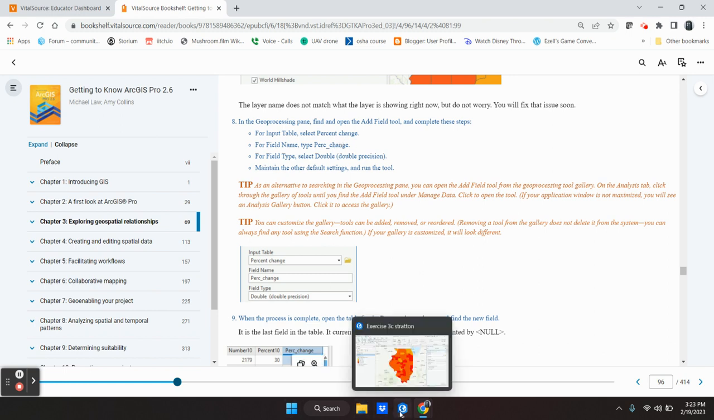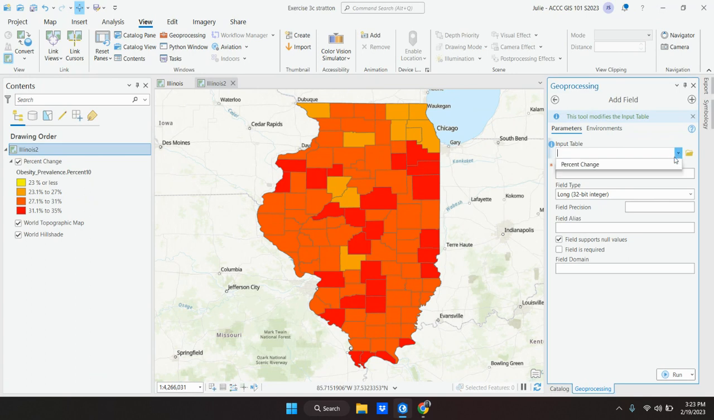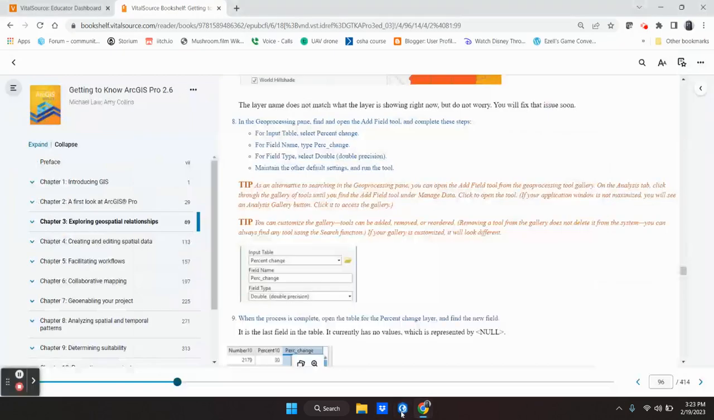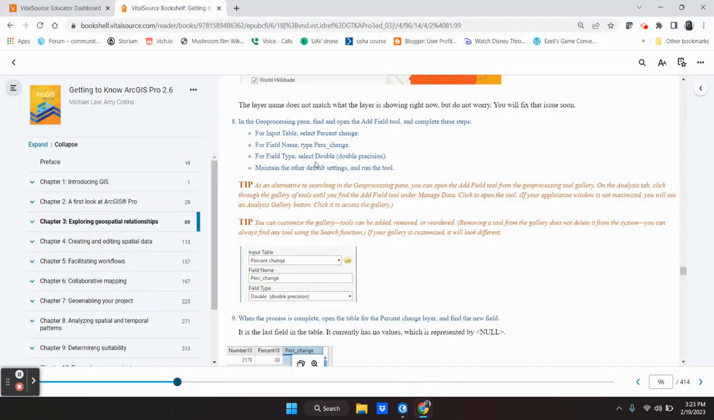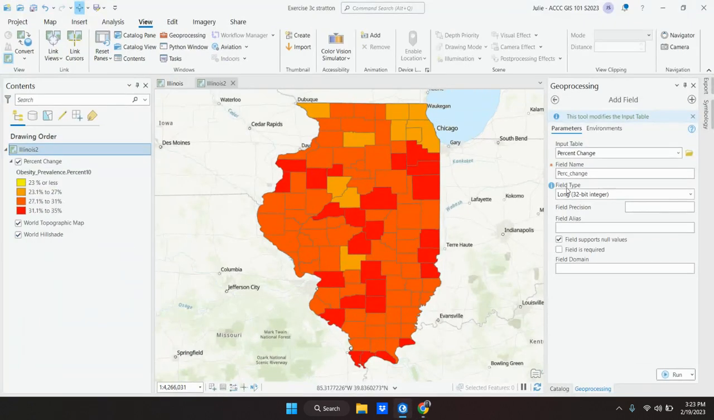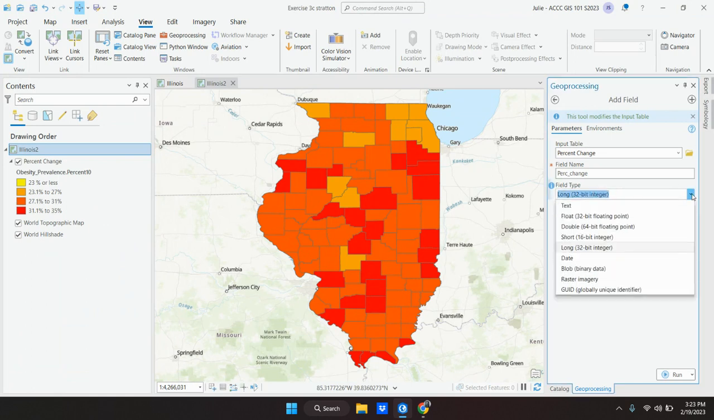All right, so let me go back here. For input table, we want percent change. For field name, be very mindful of uppercase, lowercase. These names can be case sensitive, and I've seen many, many times that's where errors can come in. So again, make sure that you're keeping an eye on that. For field type, select double for double precision, and then leave the other defaults alone.